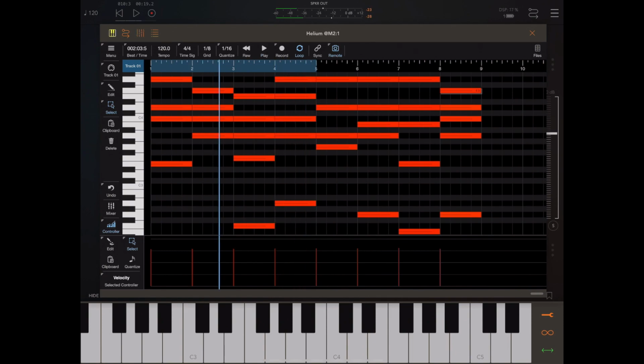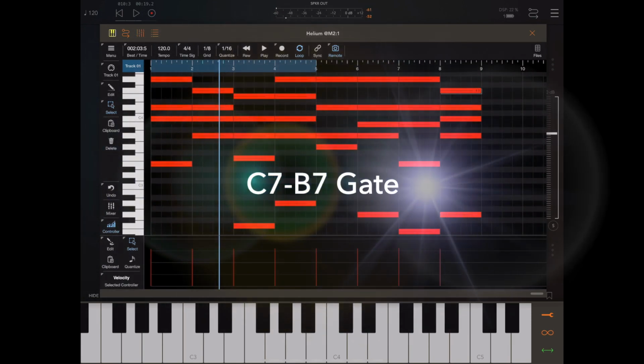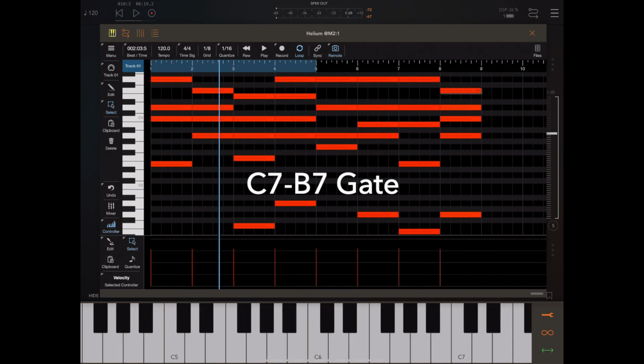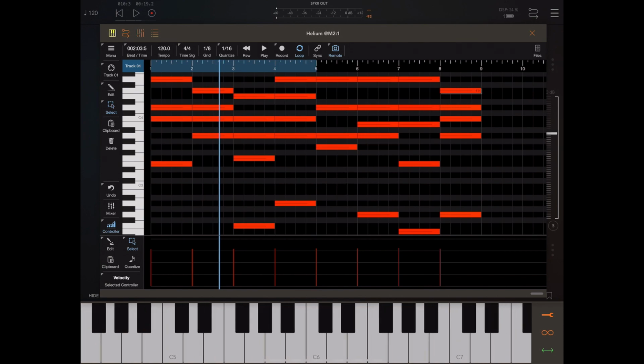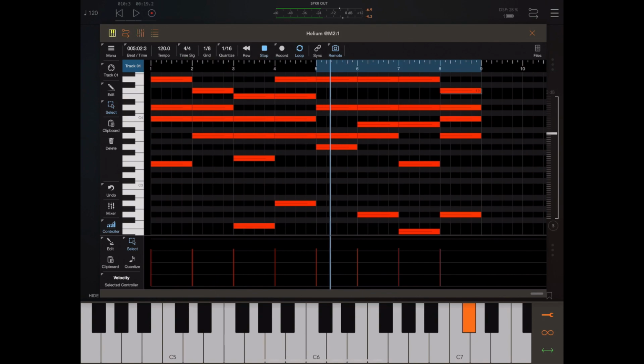Now if we take a look at the octave from C7 upwards, this is a gated playback and will only play while the key is held. So if I press C7, with gated mode, playback stops once a key is lifted. And that is really useful. If I keep a key held down, it will loop until I release the note.